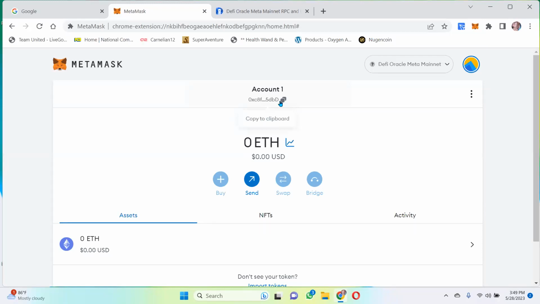It is this address that you want to copy to send on to NuGen, so that when the process is complete, whether in a few days or however long, it is to this address that NuGen will send your coins. I hope I'm making myself clear. It is not the Ethereum address you need. You need the DeFi Oracle Meta Mainnet address. So now it's here. Take a little look at it right here.